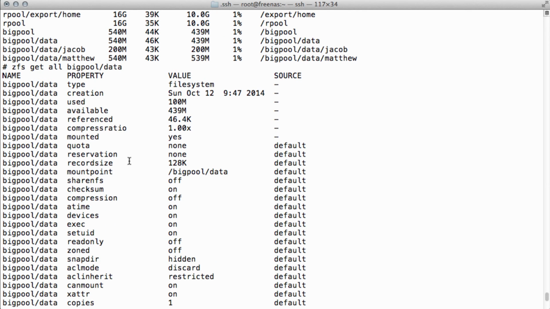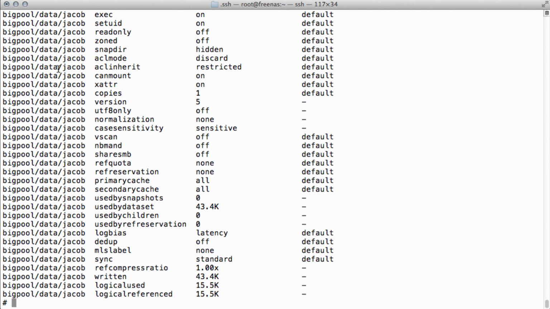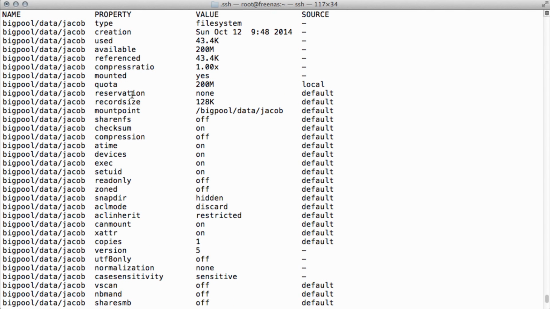I don't have a reservation on this one. I should have done. Here, let me do Jacob so you can see that the reservation was set. So we see that the quota was set to 200 meg and the person who did it was local. So it was done by somebody. We also see what the mount point is.